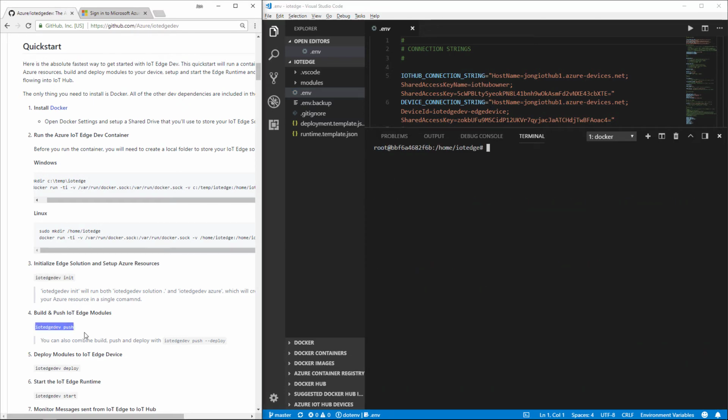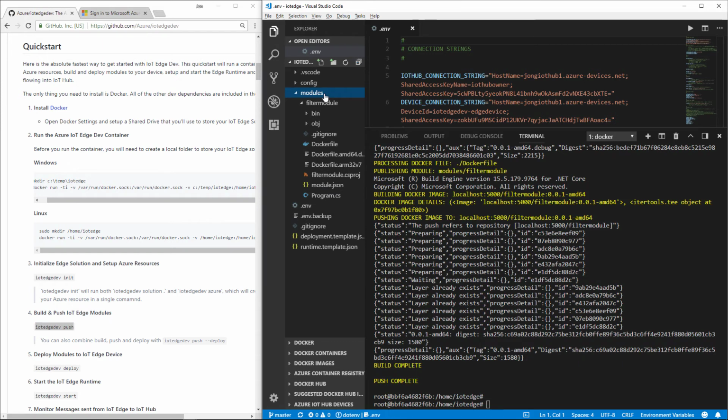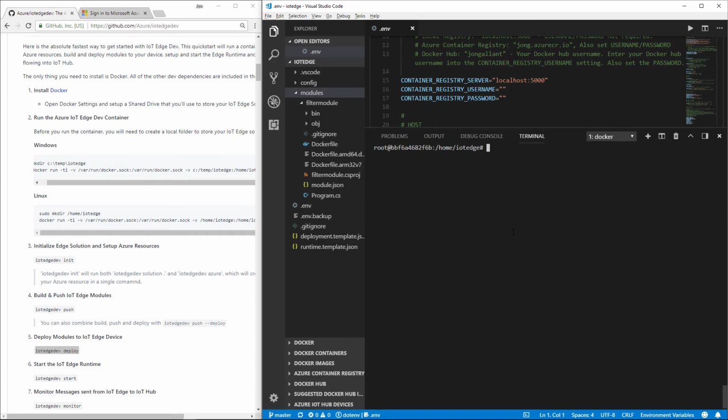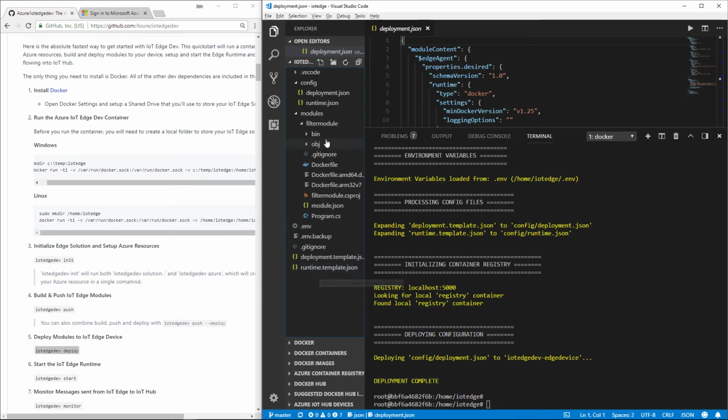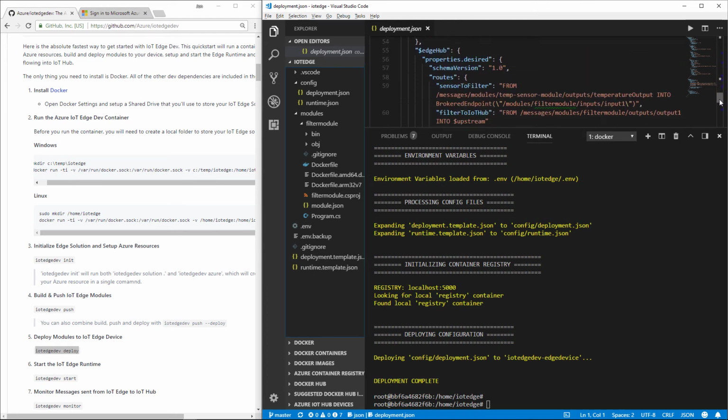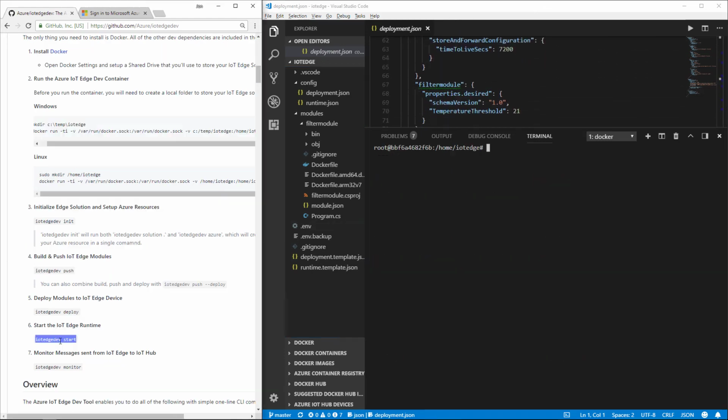Next, we're going to run iotedgedev push. The push command is going to build all the modules it finds in the modules folder and push them to your container registry. In this case, it's going to push them to the local container registry as specified in the .env file. Next, we're going to run iotedgedev deploy. This command will deploy the deployment.json file that's found in your config folder to your Azure IoT Edge device. This file specifies all the modules that you want to deploy to your IoT Edge device, as well as the routes and properties.